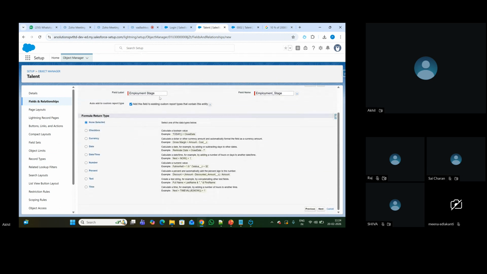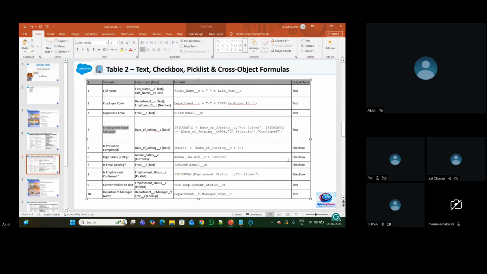So for this, I'll create the employment stage, and this is text, right? Probation is text, and confirmed is text. So I'll use the return type as text now. Till now we have used the return type as number. I'm using text now. Based on our requirement, if we want to see whether the probation is completed or not, we'll use the checkbox. Based on our requirement, we'll use the output type. So here I'll use text. Next.